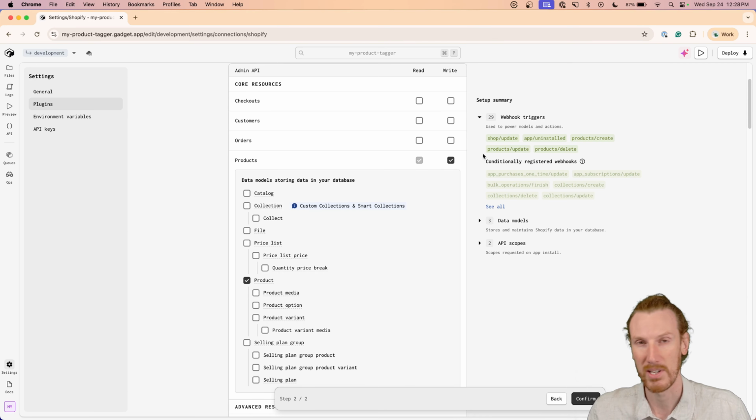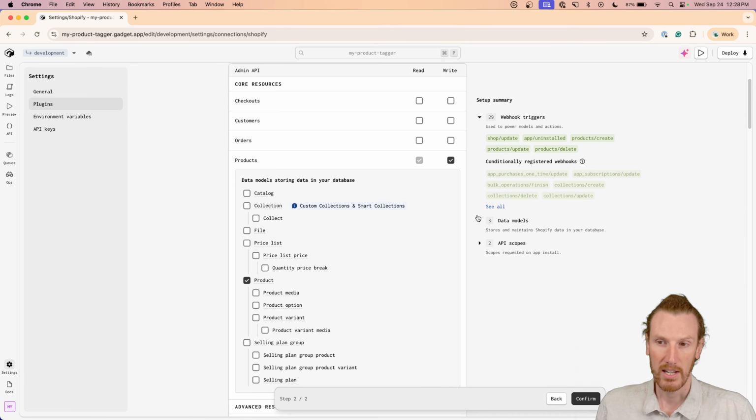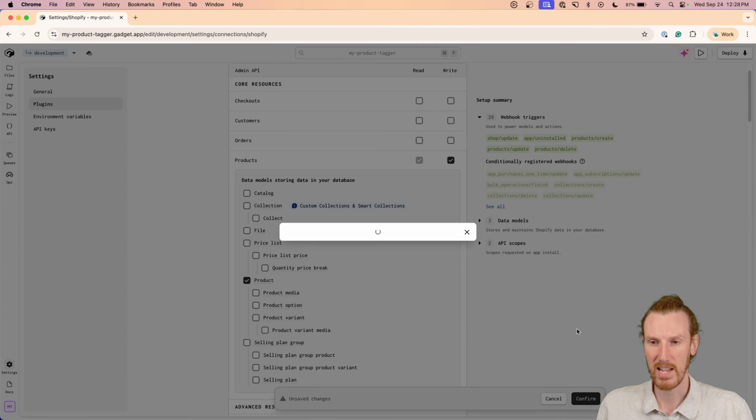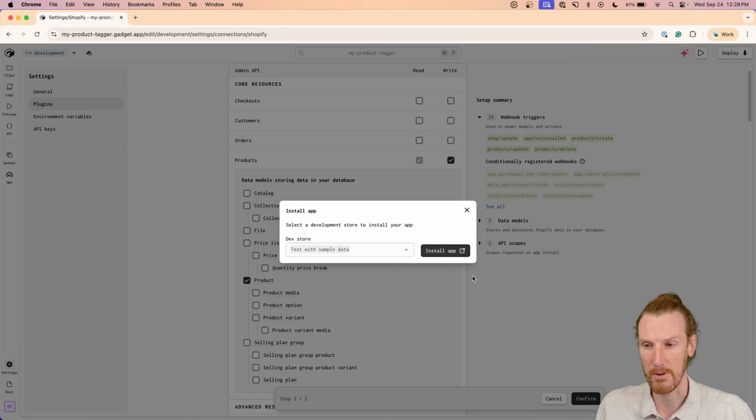So that's awesome, and we won't have to worry about Shopify's rate limits. Gadget's going to handle all that for me. I'm happy with this. You can always edit this connection later if you don't know everything you need right away. This is all I need for this app, but just wanted to mention it. Let's press confirm. And at this point, I will install on one of my development stores.